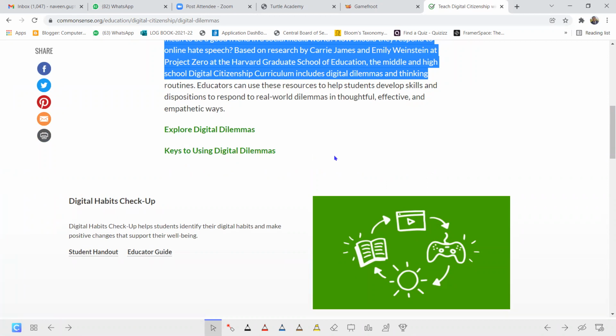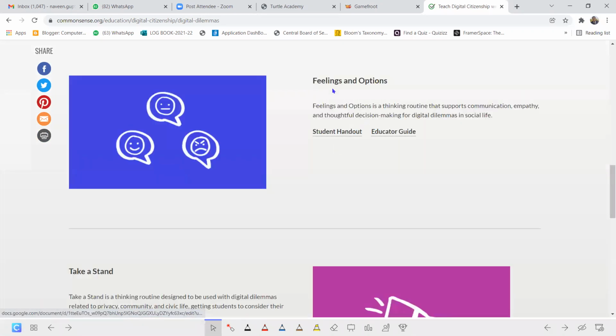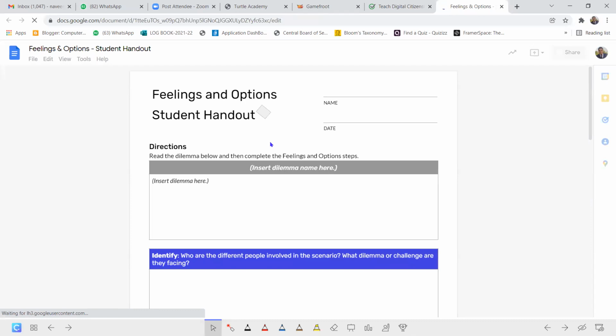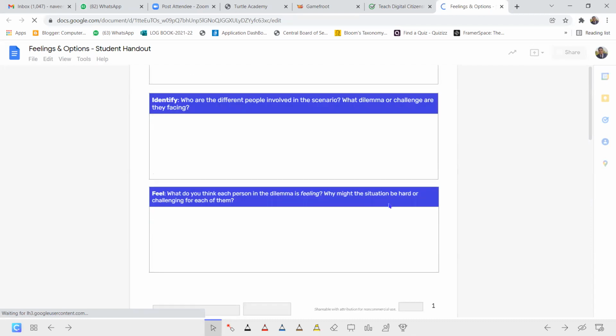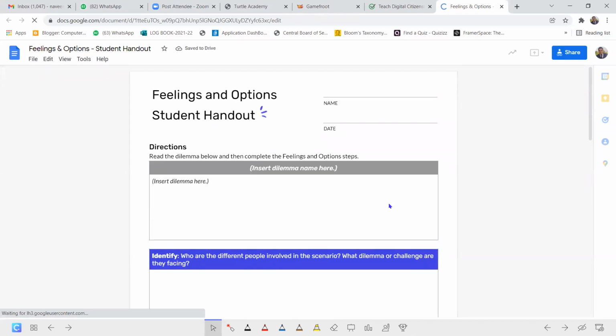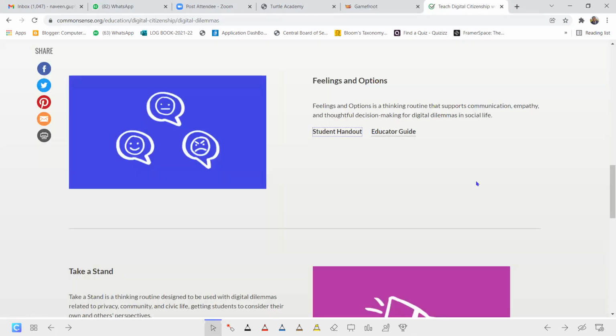Keys to using digital dilemmas. So all these feelings and options. Student handout. So what can students learn from this? So this is a very good website. Filling option: read the dilemmas below and complete the filling. So this is an activity-based, Google-based activity, freely available, and you can introduce this concept very easily. And while designing your curriculum, you can include these parts which are available free of cost on the internet.